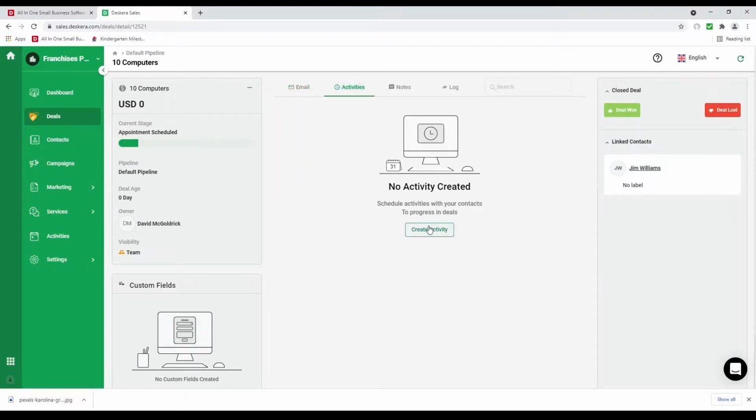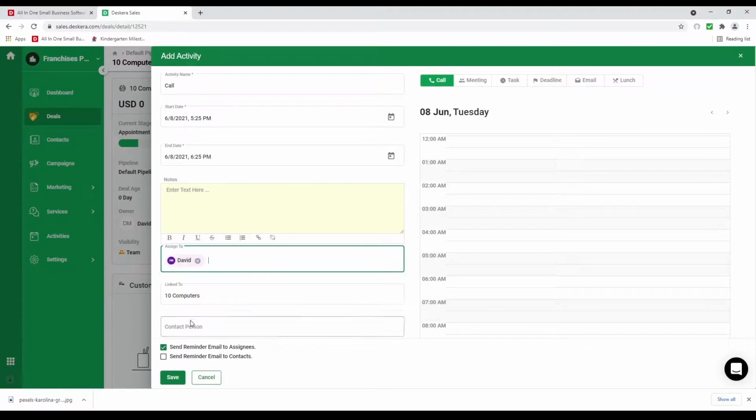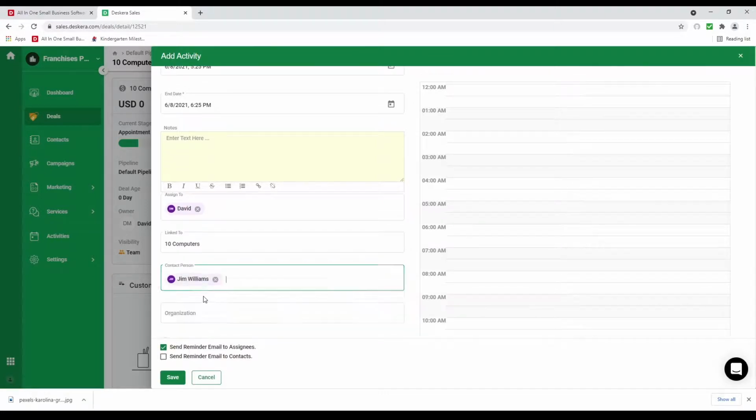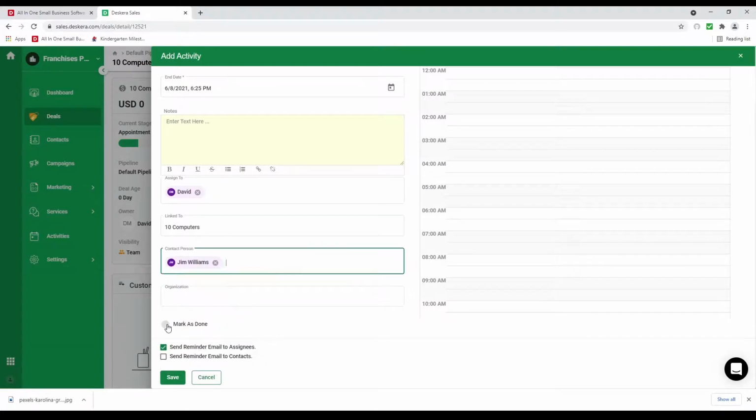Under activities, I can create an activity. I can create a call, meeting, task, deadline, email, or lunch. So for example, let's create a call. Input any notes. I can assign it to someone, put in the contact person, for example, Jim Williams. I can select the organization, or I can leave it blank, and I can mark it as done. I can send a reminder to assignees or to the email in the contacts, and I can save.